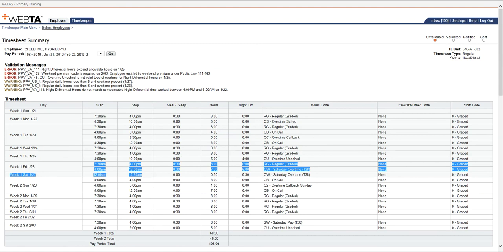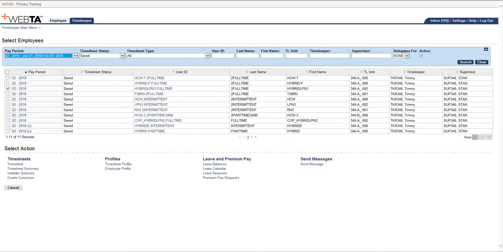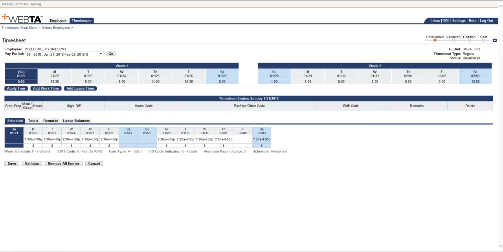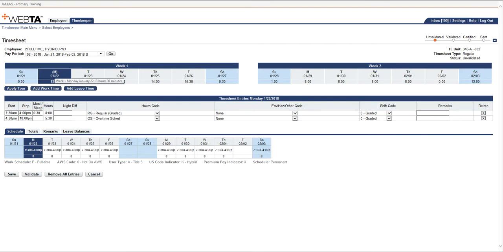So I'm just going to show you how to fix a few of those errors. We can fix some of the night differential ones, and we can fix the one for the continuous period of service. This day was the one where they had the scheduled overtime. So again, this person would be entitled to 4 hours of night differential from 6 p.m. to 10 p.m. So I'm going to go ahead and select that one and validate.